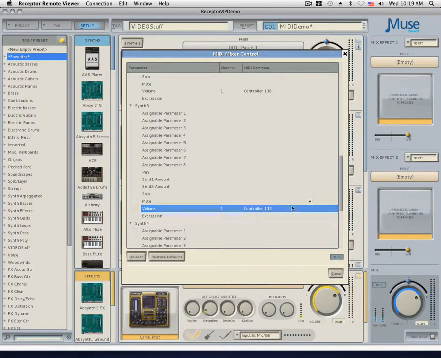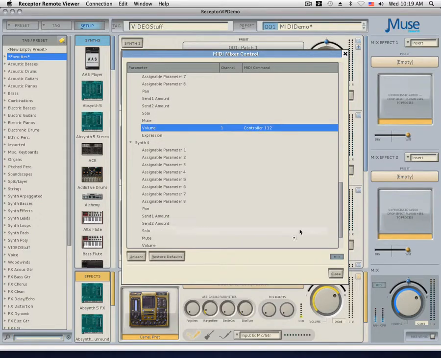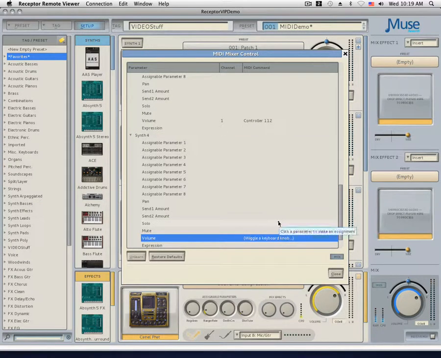As you can see, I'm assigning a fader to each of the volume controls for my synth and audio channels. This way I can control the volume individually of each synth channel. That way, if I need to bring something up in the mix, I can easily control it from my MIDI controller.